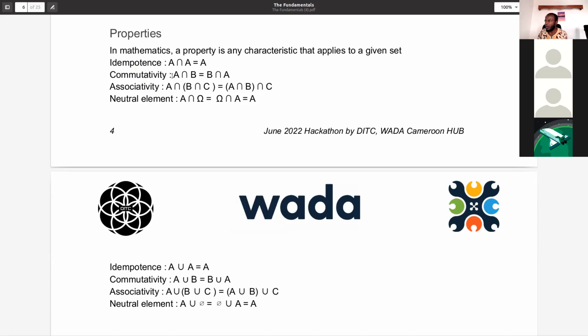Commutativity. Commutativity just means that, with respect to this operator here, which is the intersection operator, I can commute. So I start with A inter B, or the intersection of A and B, which equals the intersection of B and A. That doesn't change anything. So you say this operator is commutative. So that's the property of commutativity.